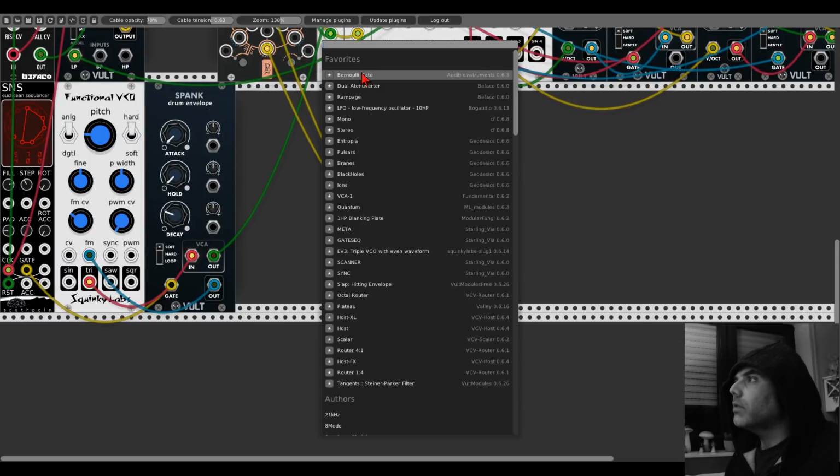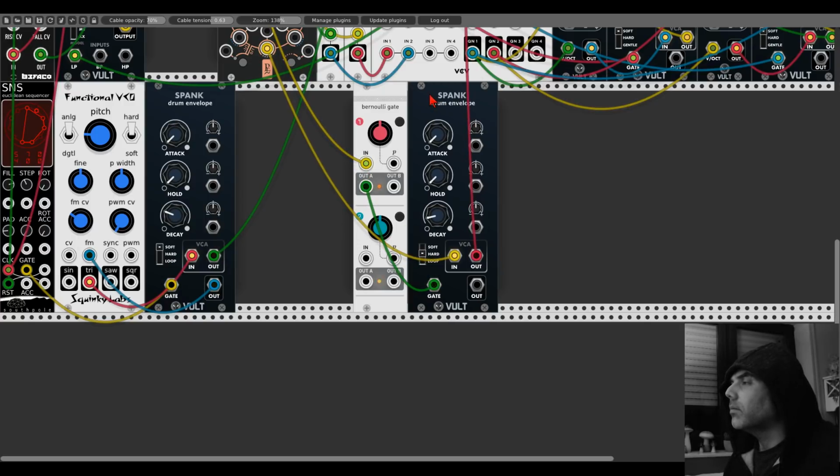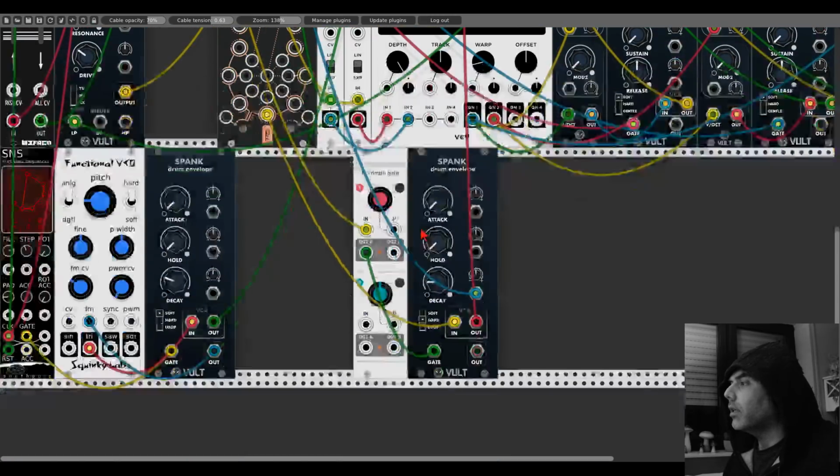And a Bernoulli gate. Let's use a Bernoulli gate. So let's trigger the Bernoulli gate first, and from there to the gate of the hi-hat. Let's change the probability. No, I'm open for stuff here, don't worry. And again, sample and hold to modulate the decay time. Just a bit.